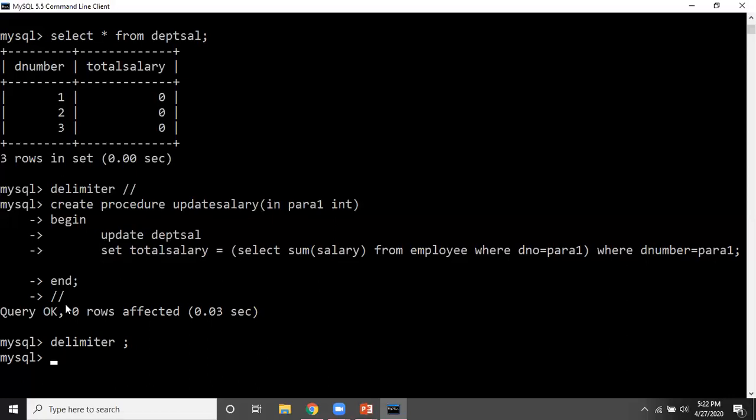Okay. So when I call this, how to call, I have to write the keyword call and then the procedure name. So my procedure name is update salary. Correct. Now I will pass the value here. It is taking one integer type value. So if you can see here, I have department number 1, 2, 3. So 1 is an integer. I'm passing this for the first department whose salary I want to calculate. Fine. And I'm terminating this.